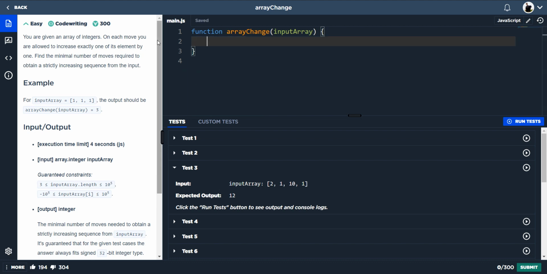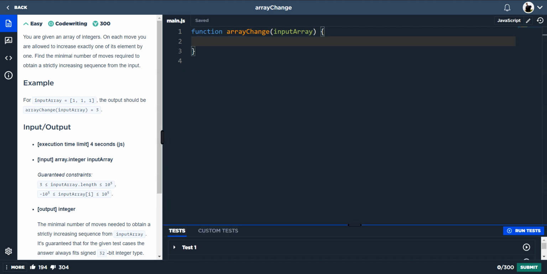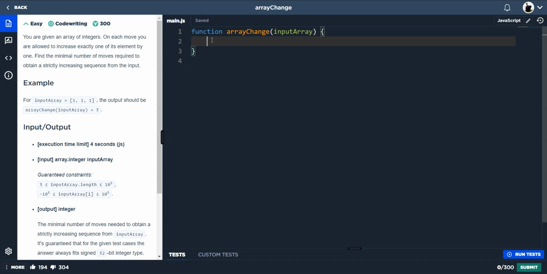So let's close this down. What we know is we're going to be counting the differences together. So we can have a counter, and the counter will equal 0. When we find out the differences, we'll add this difference onto the counter each time, and then we'll return the counter at the end of our function.